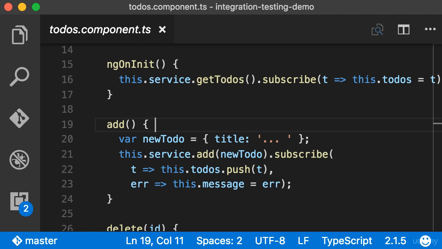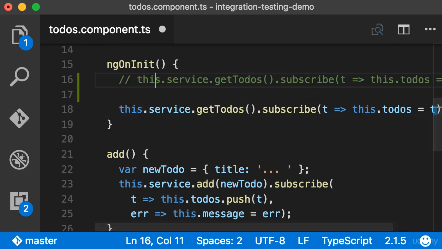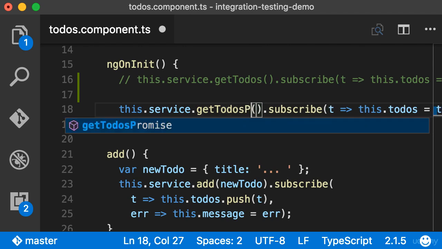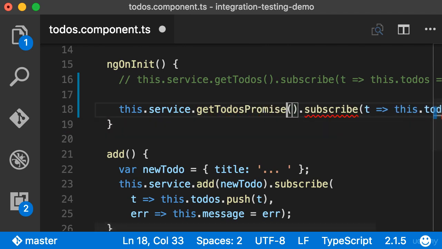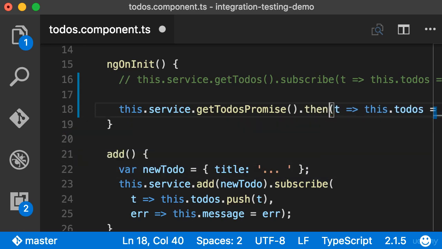Let's have a look. So I'm going to duplicate this line and comment out the first one. And then I'm going to change this to call getToDosPromise. This is another method I have defined in the service that returns the result as a promise. And here we need to change subscribe to then.